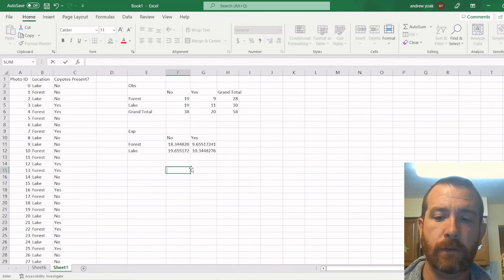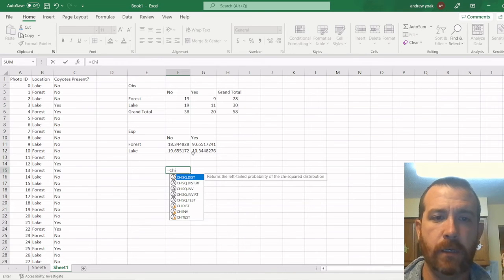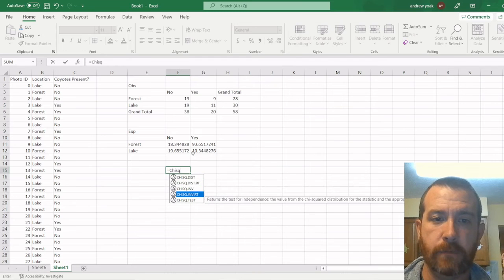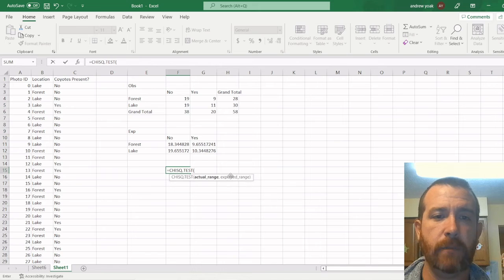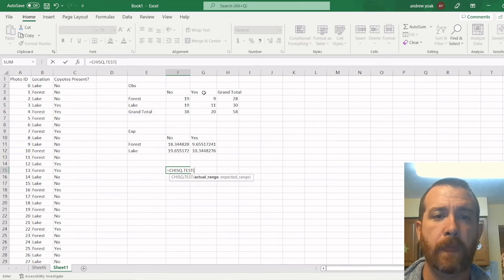If you create a new formula by pressing equal sign in a blank column, and type in chi-square dot test, what this is doing is it's actually sending you out the p-value from a full-on regular chi-square test, right? So if you had actually typed in all of those formulas and calculated it by hand, it would give you the same value that it's about to spit out now.